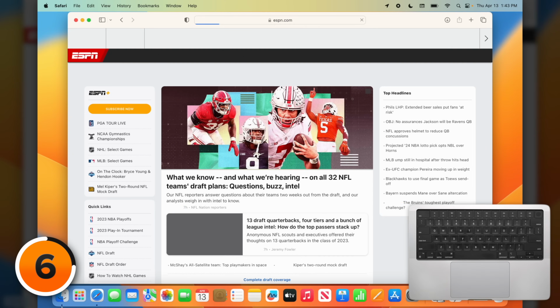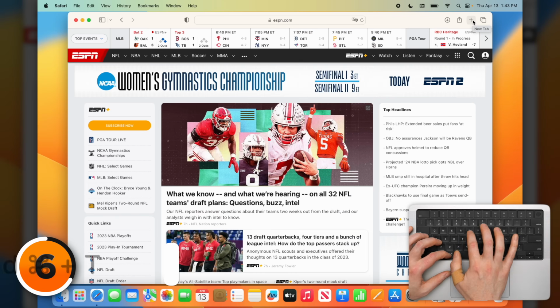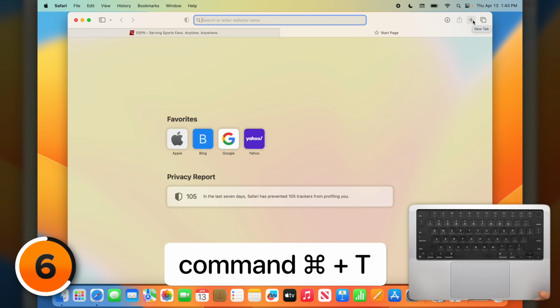If you wanted to open another tab in Safari, you could tap the plus button in the upper right-hand corner of Safari, or you could just use Command T. I'm going to use Command T. I get a new tab, and let's open Yahoo.